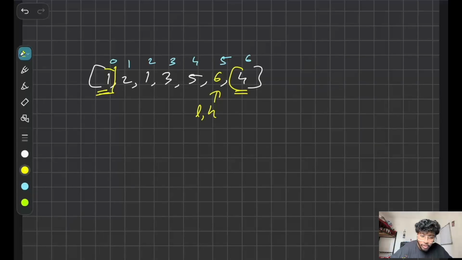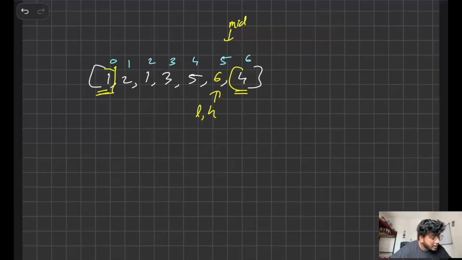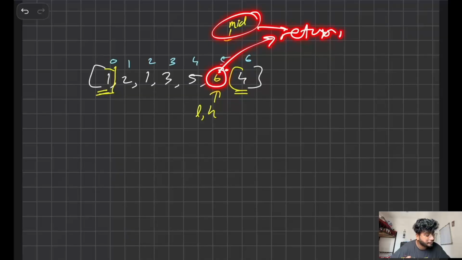So this is my low, this is my high, and this is my mid again. This would be my mid now. Okay, so at 6 I'll check, is that 6 my peak element? You can see that 6 is greater than 5 and 6 is greater than 4. So you can clearly see that 6 is my peak element, and I can just return it. I can return mid basically, right?